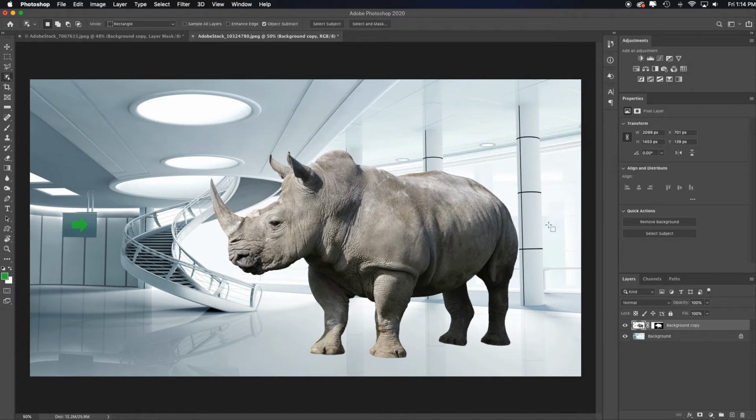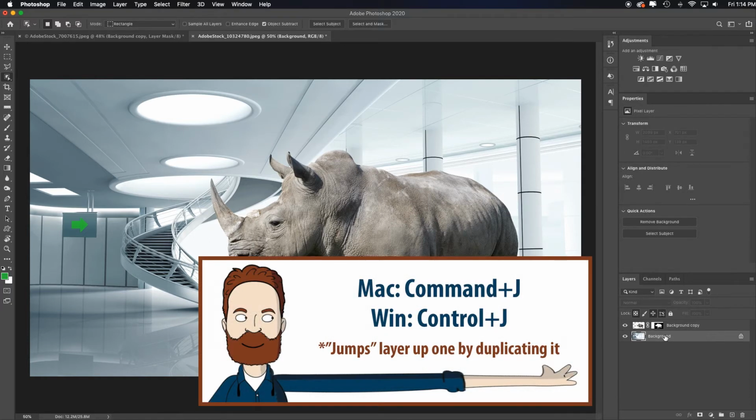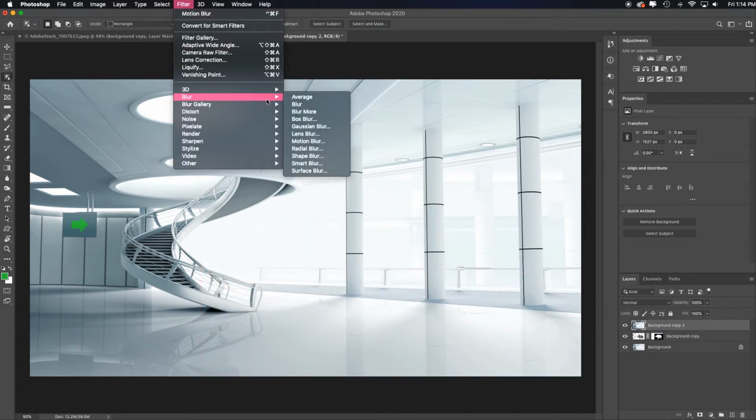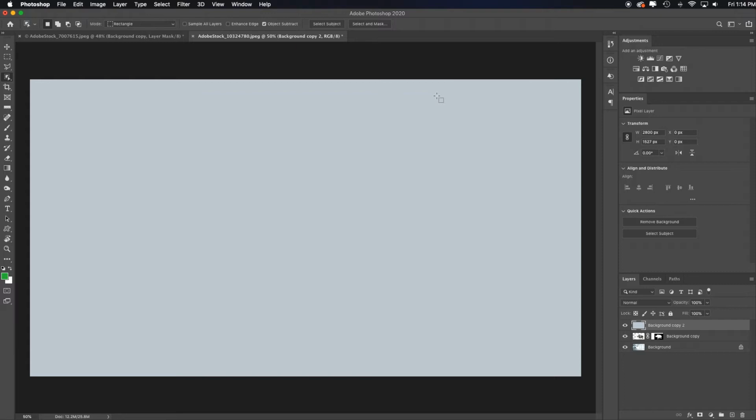So color cast is going to bug me. The Rhino is much more warm than the scene. Let's see what color temperature the scene is. Quick way to do that: I'm going to duplicate that background layer, pull it above, and go up to Filter, Blur, Average. That's going to average all the colors in the scene.